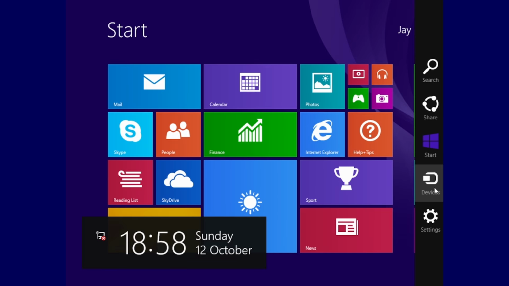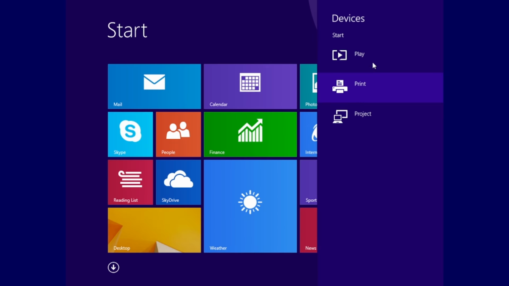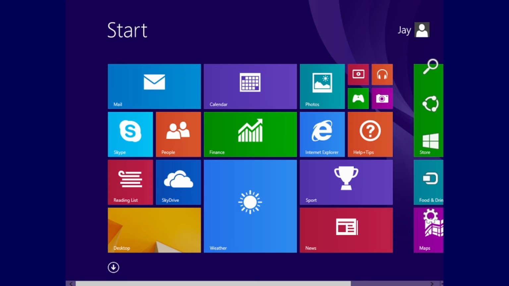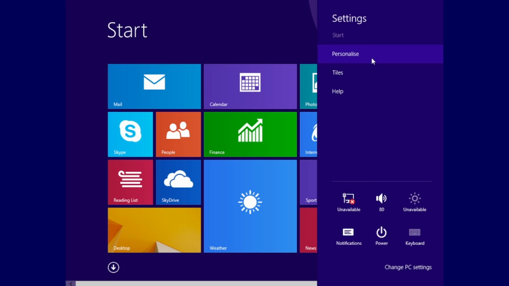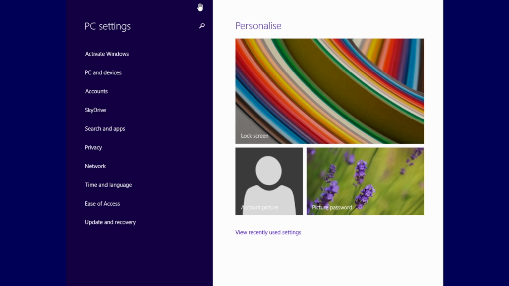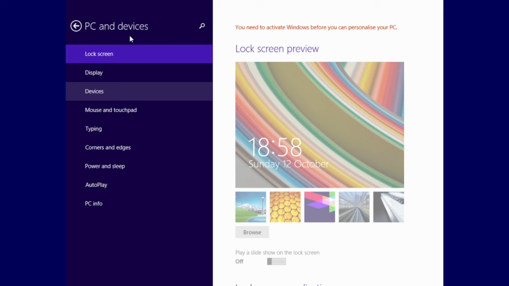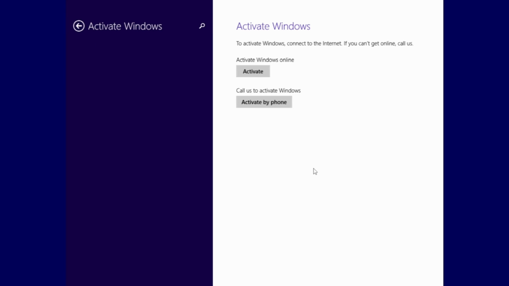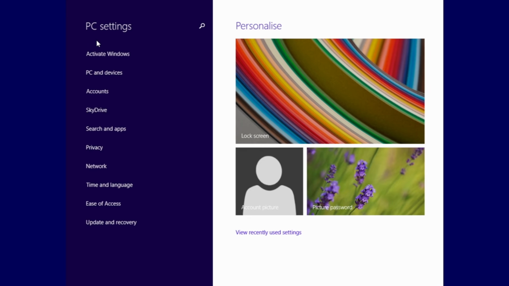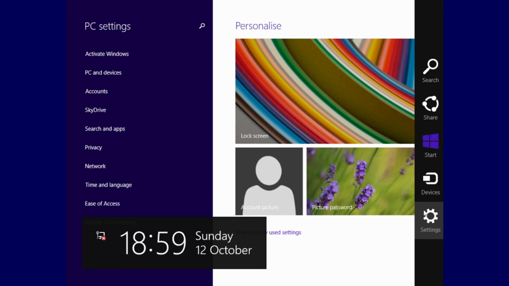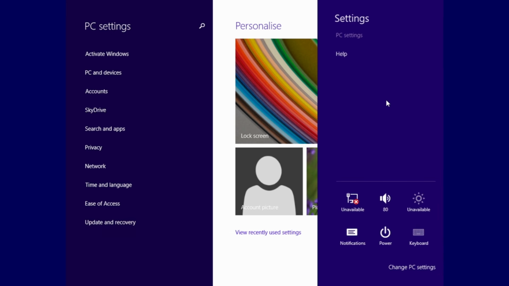Go to your start menu, or you can set up a device. So you can start casting something to a screen, print something off, or project something. Or you can go to settings. Now, from here, you can personalize. This was where the new settings app debuted, actually, in Windows 8 and 8.1. That was pretty good, but you could personalize your settings.